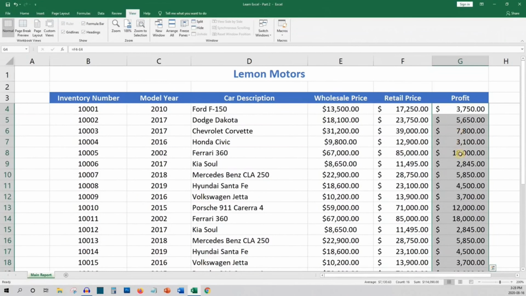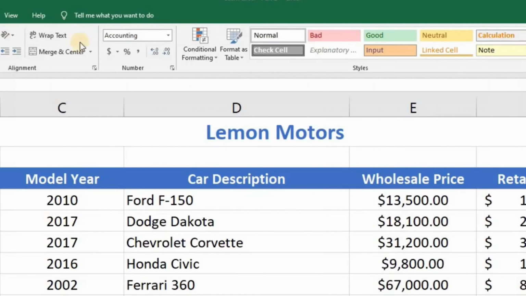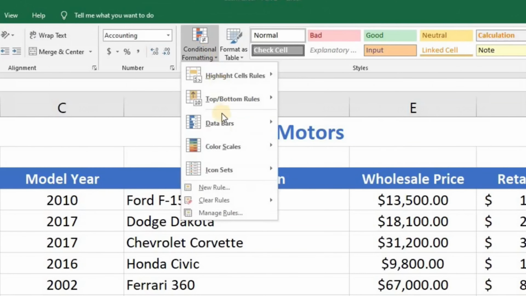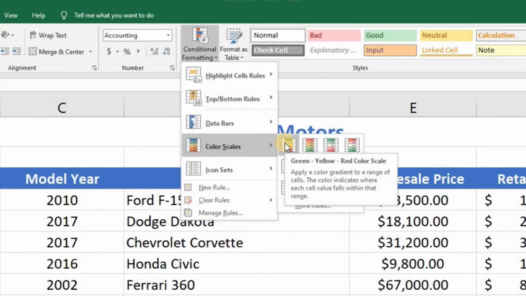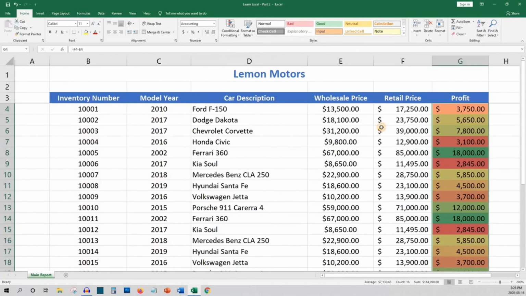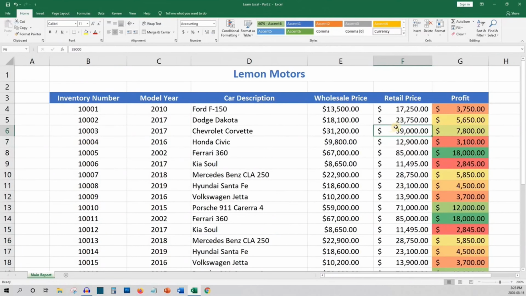Let's look at the profit column and highlight the cells. We will then go to conditional formatting in the Home tab and select color scales. We'll select this one as it will highlight the highest profit car in green and color code each entry to the lowest profit car in red. It's almost like a temperature gauge from most profitable to least profitable.